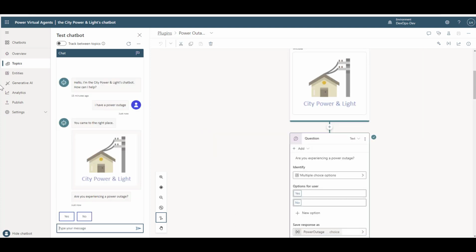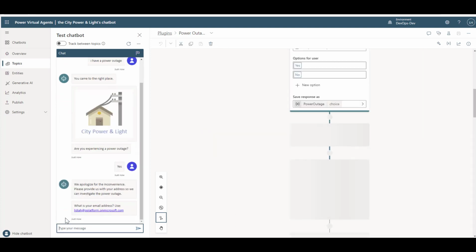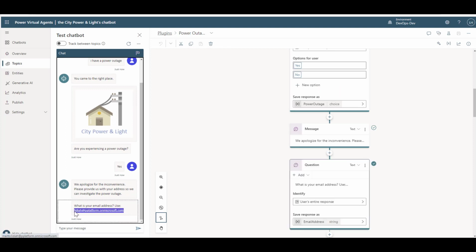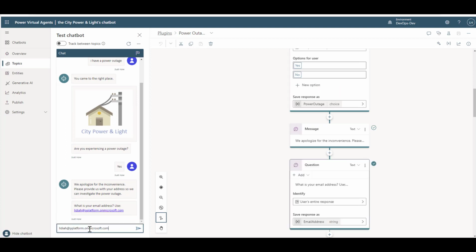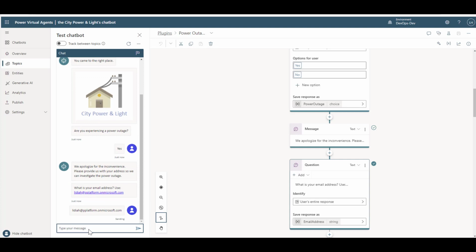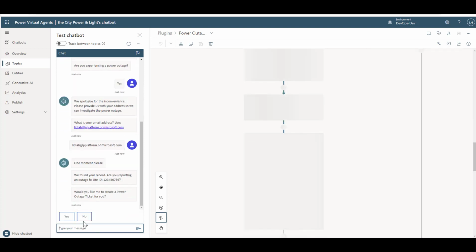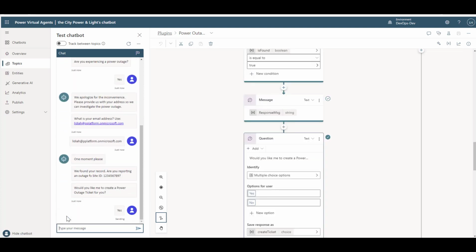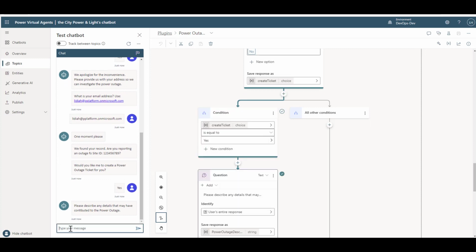The chatbot is then going to ask for some additional information. We need to validate our account by providing our email address, validate our site ID, and then add some additional information.